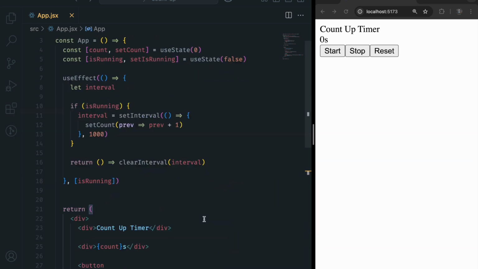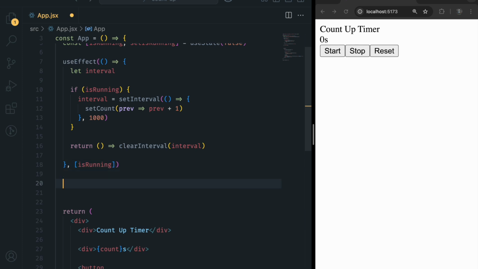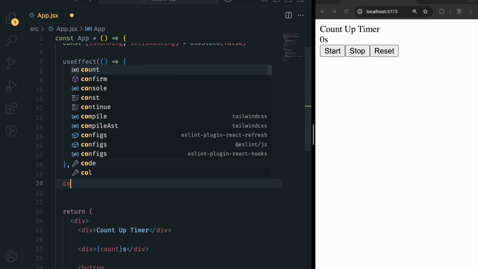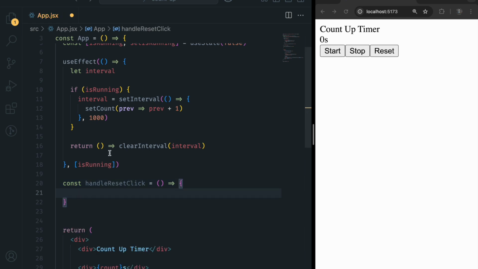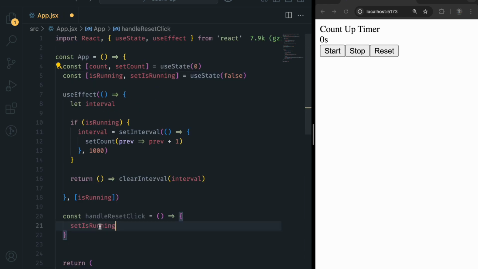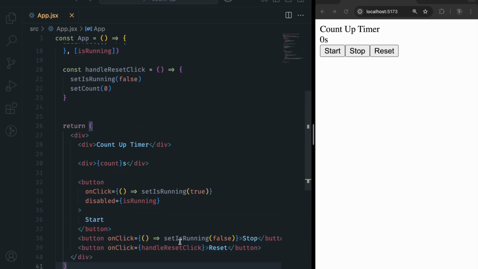So on click of reset, what we have to do is we have to set the count back to 0, and also if it is running, we have to set this to false. So these two states we have to update. So I'll just write a function called handle reset click. So if the timer is already running, we have to set it to false, and also we have to set the count state back to 0. Now on click, we'll just call this handle reset click function.